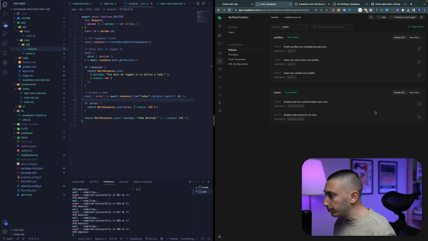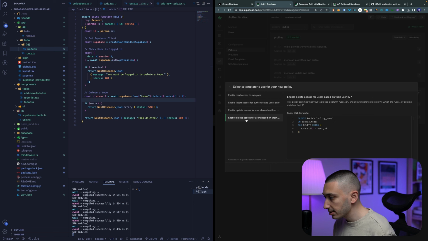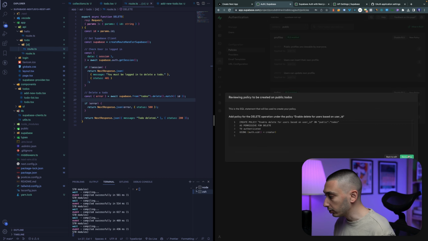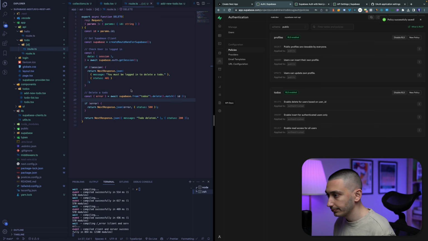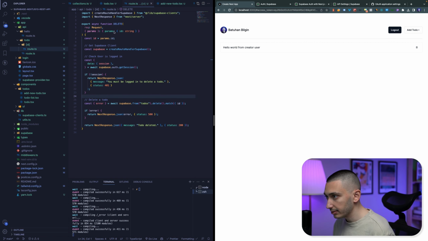We can go to our policy section and we can set a new policy, and we can use this template. If user is authenticated, and also if the user ID equals the creator column that we have created in the to-do table. Okay, cool. Now let's call this method. Let's make a request to this delete route with this button.